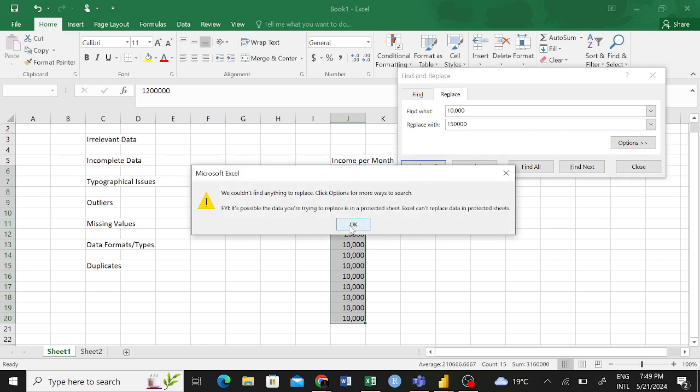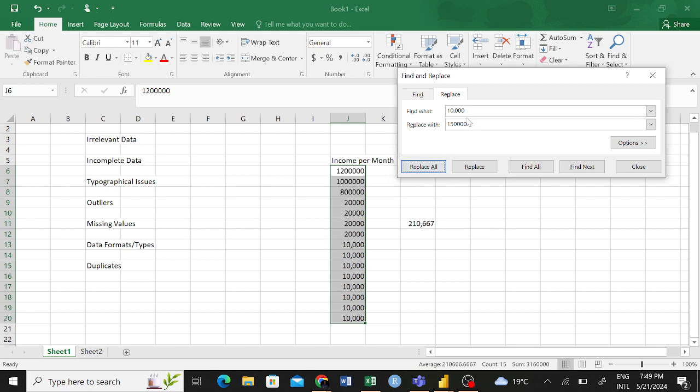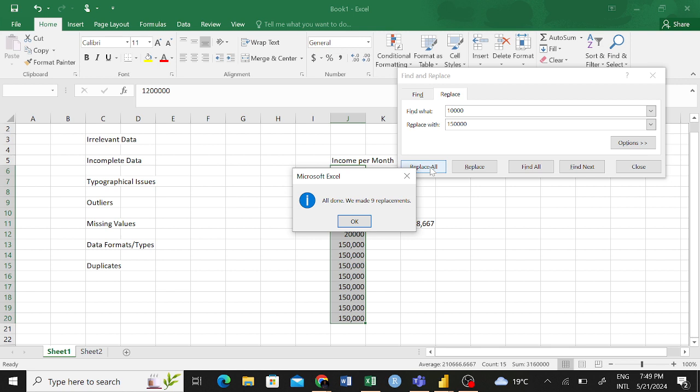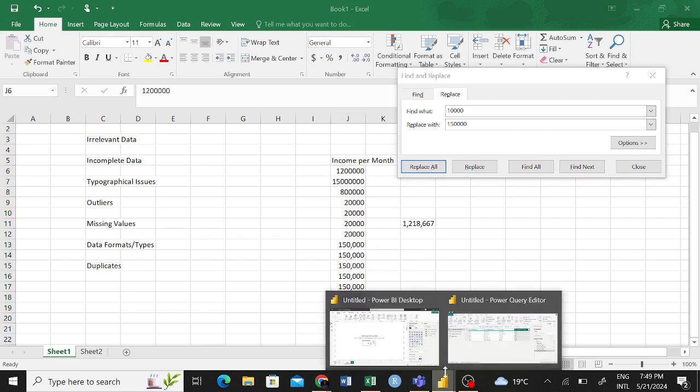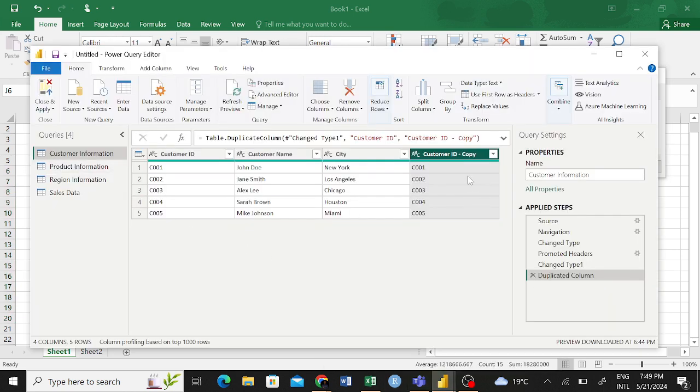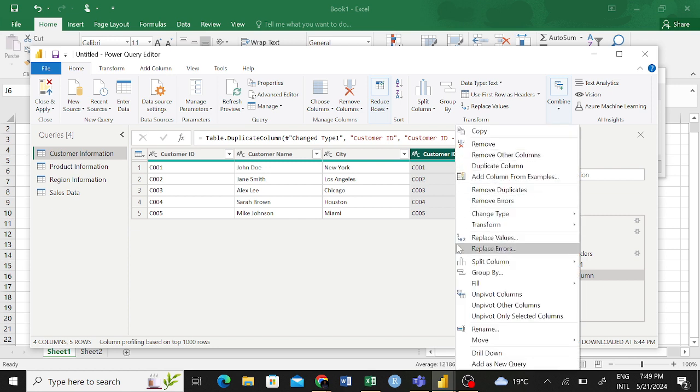We couldn't find anything to replace. Okay, let me remove this one. So replace all. Yeah, it is because of the comma that I placed. So you can see that the 10,000s have been replaced. Similar to what you do in Excel, you can do in Power BI.